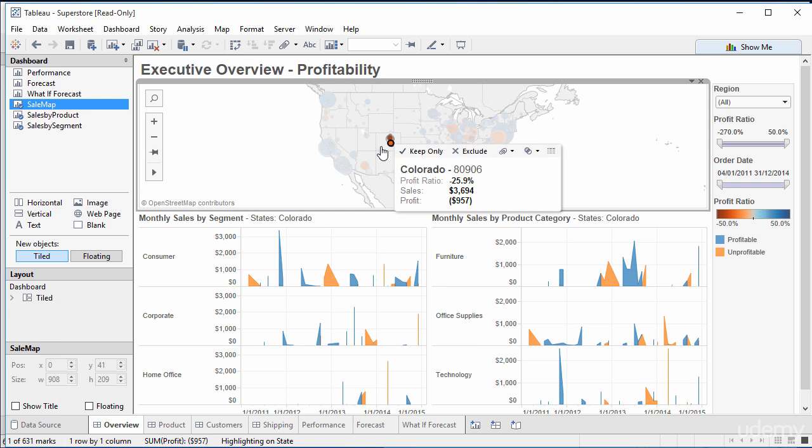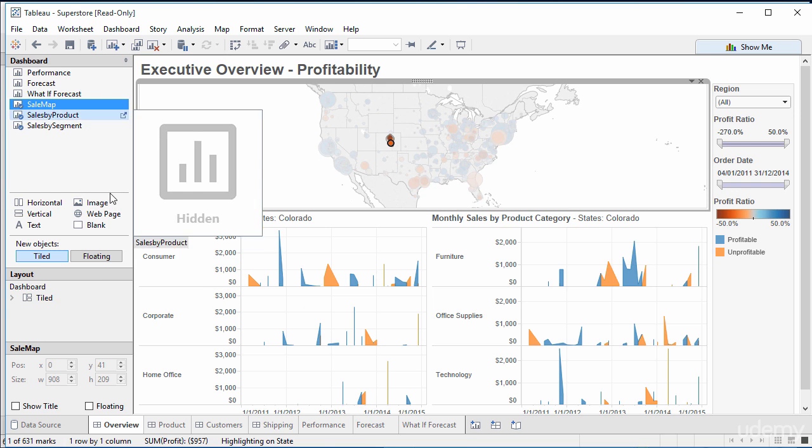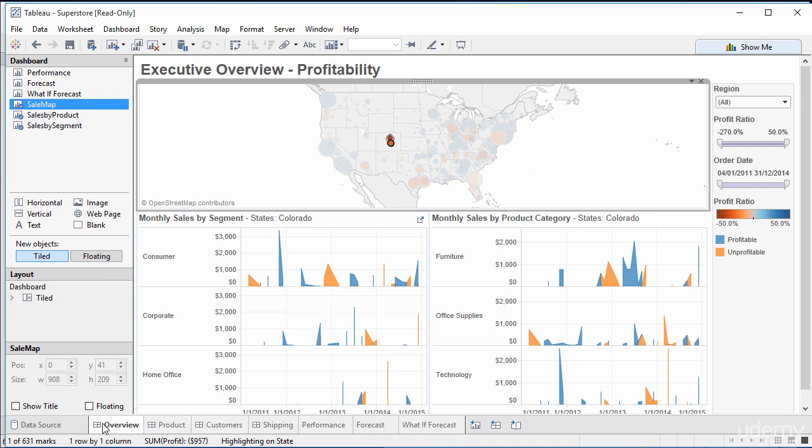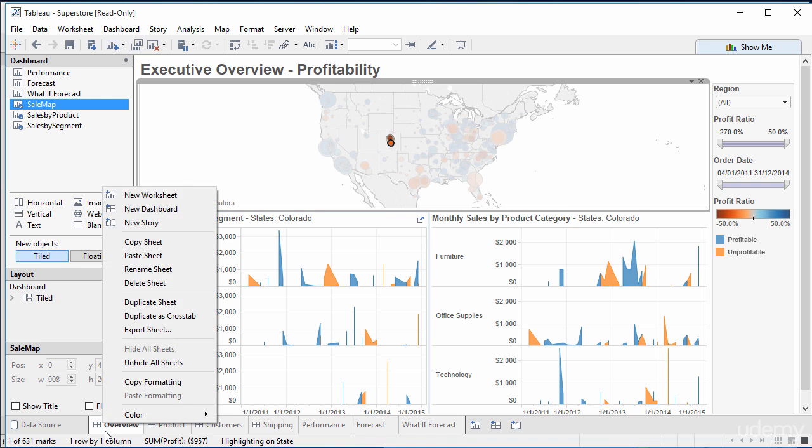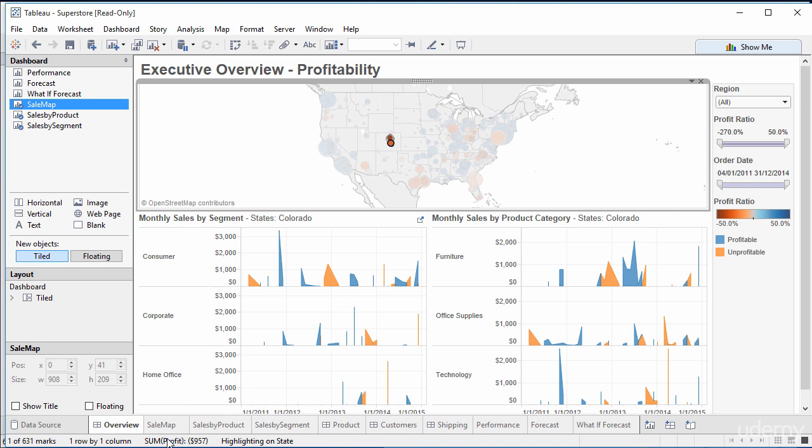And we start off with sale map. But you can see that sale map is not actually included down here. So you can see that some sheets are hidden. So if I unhide all sheets, there we can see the hidden ones. Very clever. So click on sale map to start with.